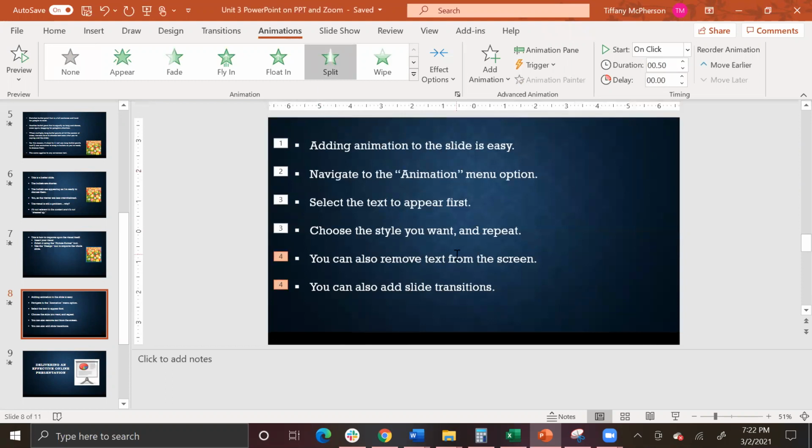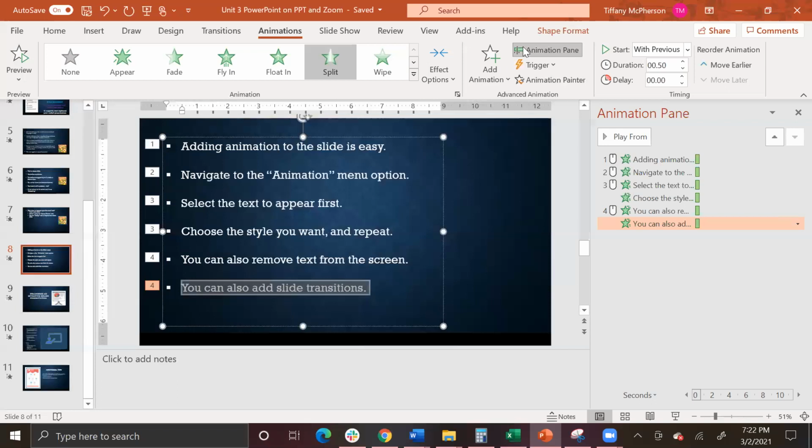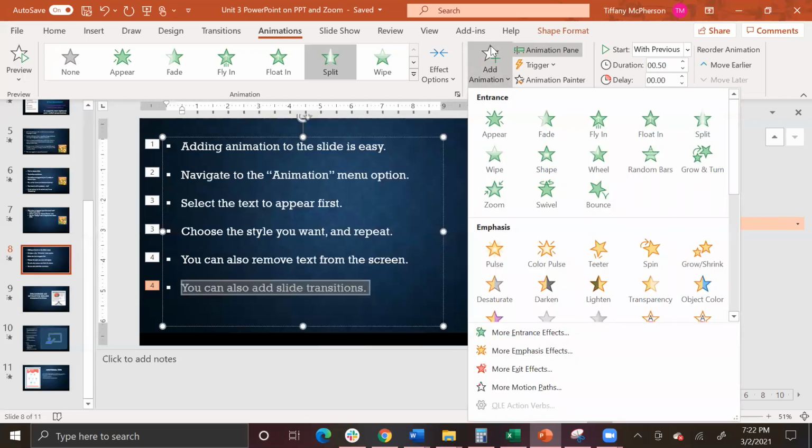So if you want to remove something from the screen, you can do that, and I'll show you how. Let's say I wanted to remove this last bullet point. You'll highlight what you want to remove from the screen, and you will then go up to the top and you'll go to animation pane. Nope, I lied. You'll go to add animation. My bad. So you highlight what you want, you go to add animation, and then you can go to more exit effects.